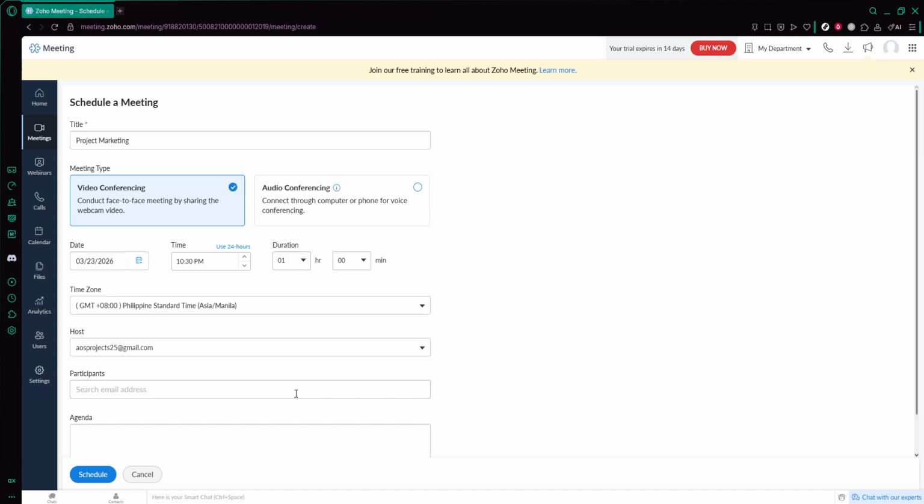At this point, you've entered the main details: title, date and time, and participants. Some versions of Zoho Meeting may also let you adjust optional settings in this same screen, such as enabling a meeting password, turning on video by default, or choosing whether participants can join before the host. If you see these options and they're relevant to your meeting, configure them according to your needs.